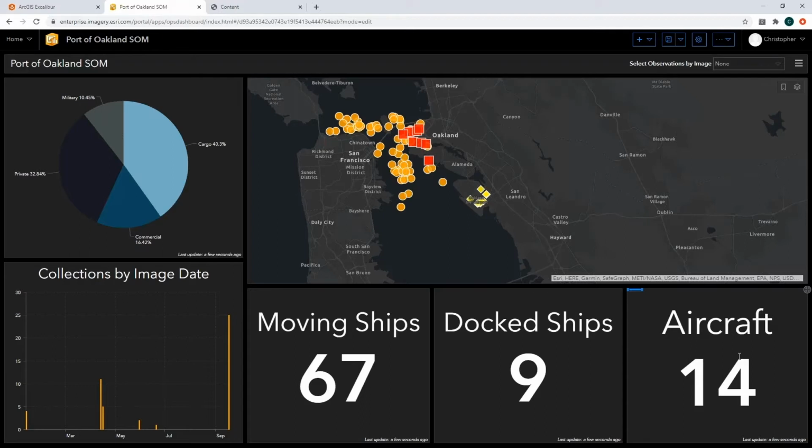So together between ArcGIS and Excalibur, it makes it easy for analysts to collect observations and then relay that information to the rest of the organization. And with that, I'll hand it back over to you, Ben. Great, thanks for that, Chris.